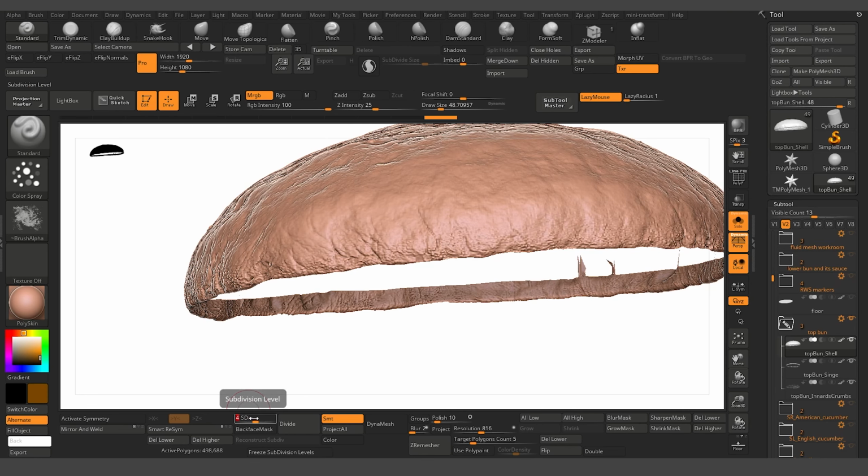File, save as. Top Bun. FBX export for Substance. And I'm going to select this entire thing, go File, Export Selection as an FBX, export, Maya to Substance. I'll call it Top Bun.